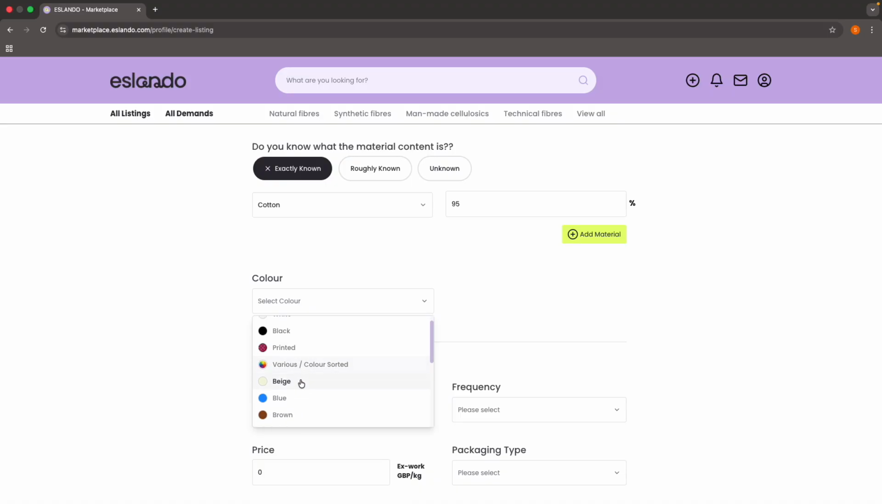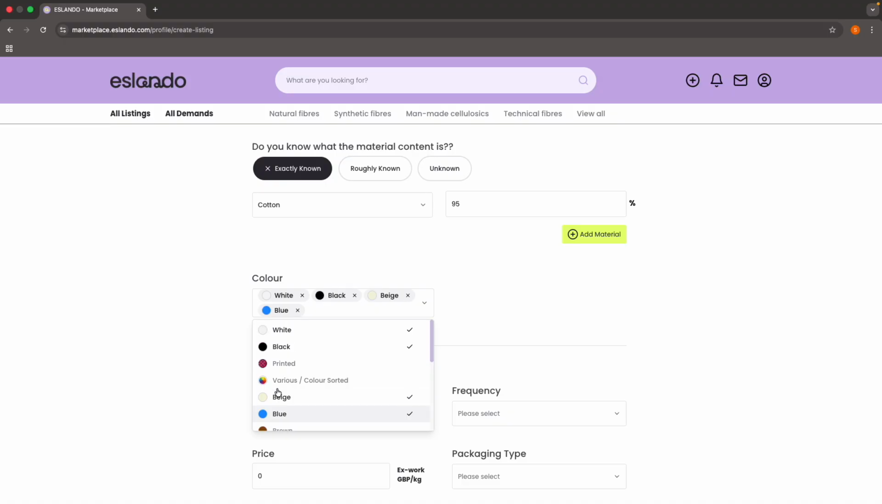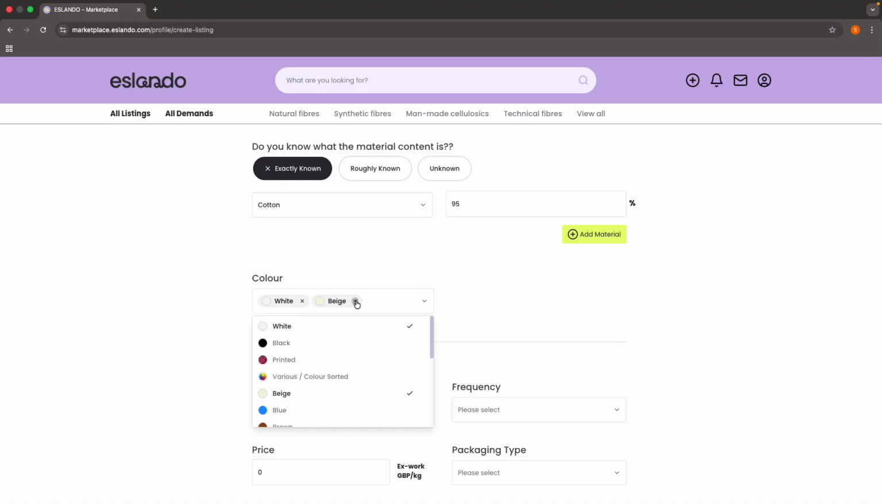Select colors because buyers can filter by colors. This listing is for white, but you can choose between different colors that you have. Maybe you have different colors of this material itself. It also comes, you are color sorting, and it comes in black, pink, blue, different colors. You can select all those colors over here. That makes the buyer understand that there are various colors available.